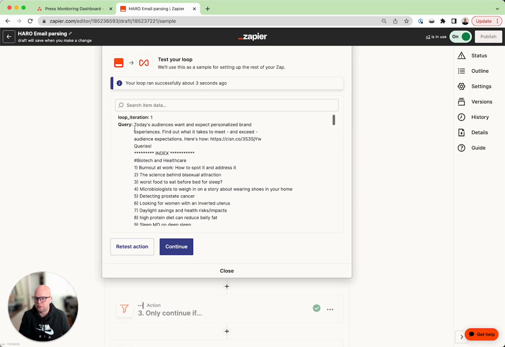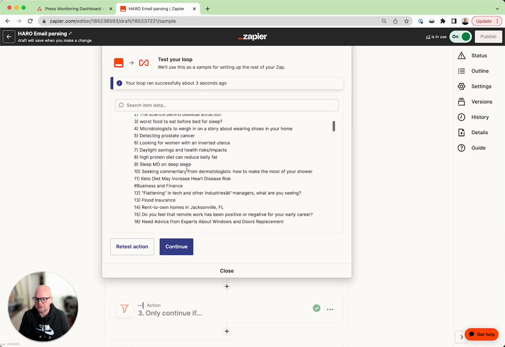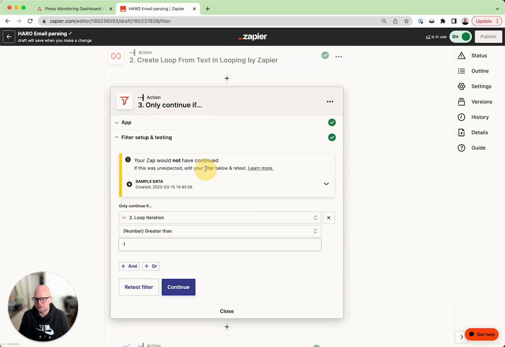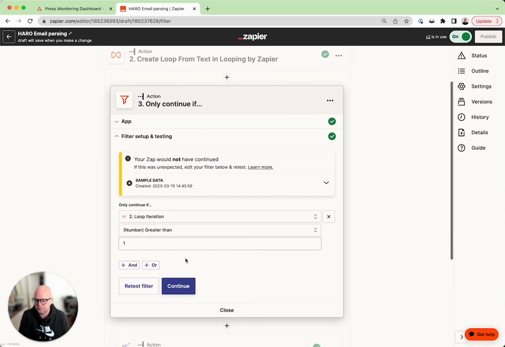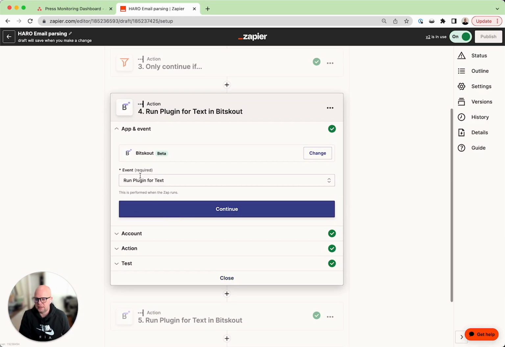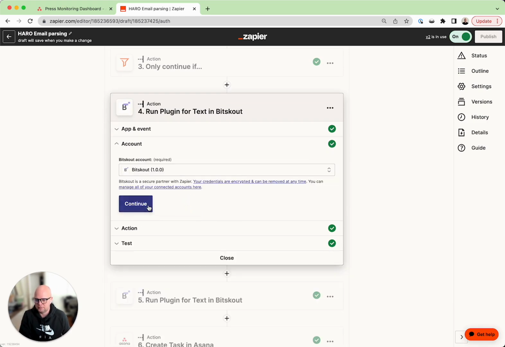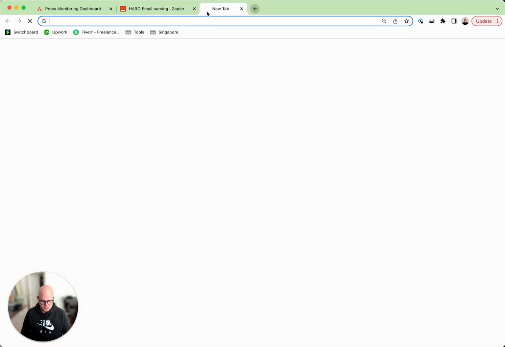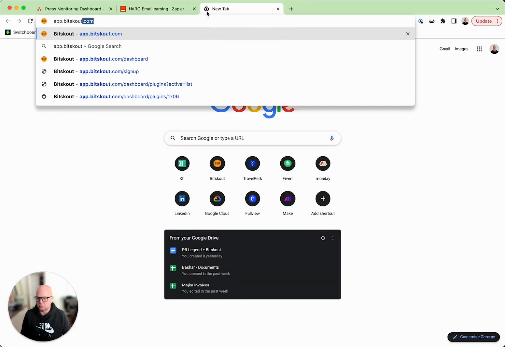Okay, so the problem with the first query is that it has the index. So we're gonna skip it by using a filter. I'm not gonna analyze the first query because the first query is the index. It's not the first query. Okay, so let's continue starting from a second, and here we run a Bitskout plugin, and this plugin is called Press Monitoring.